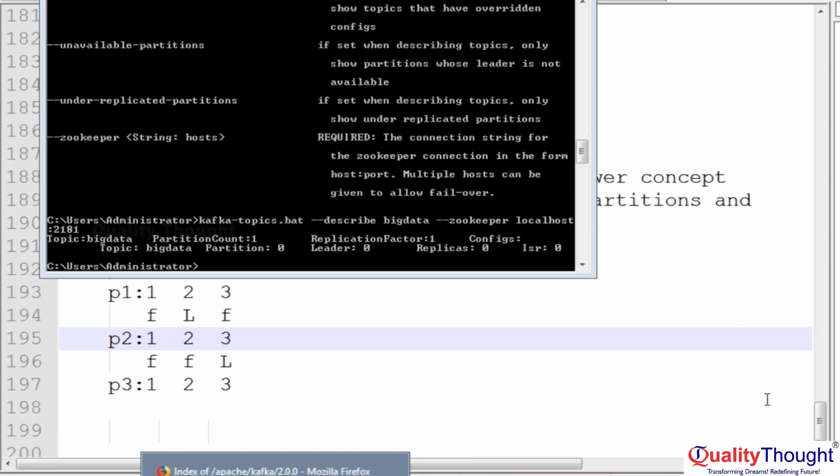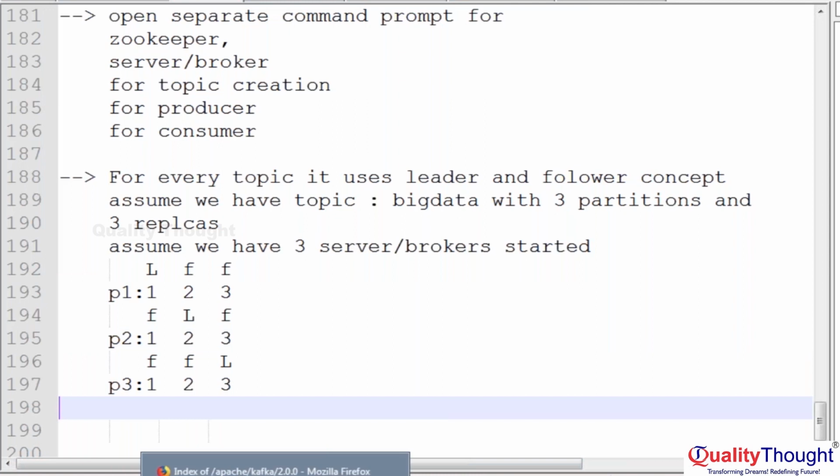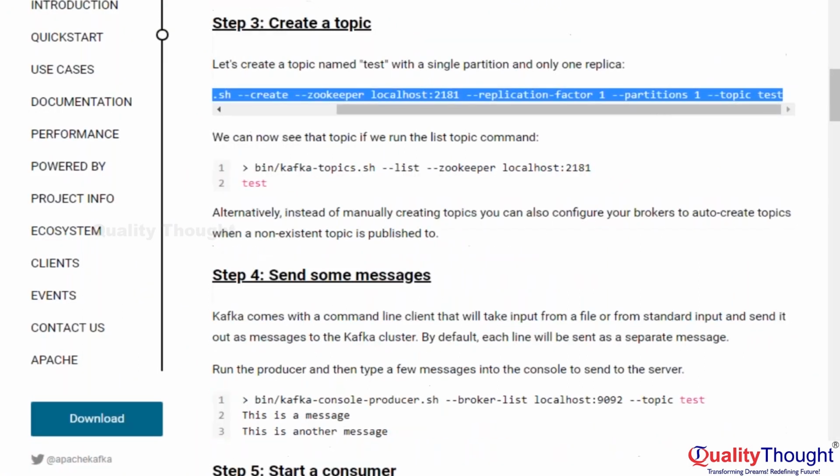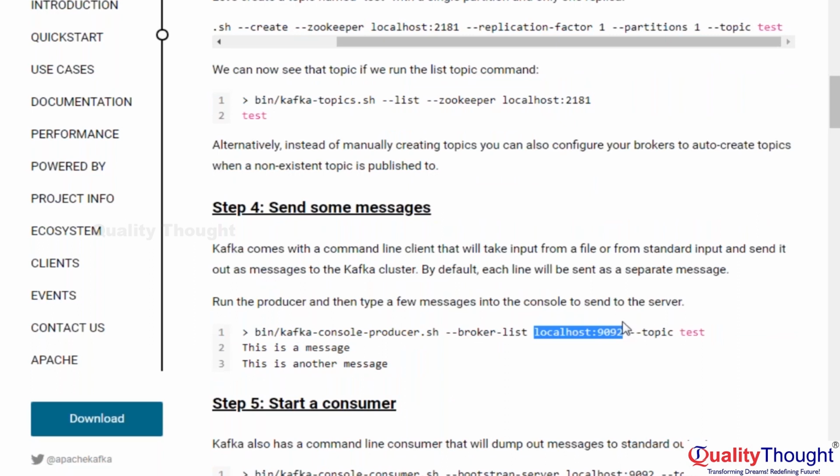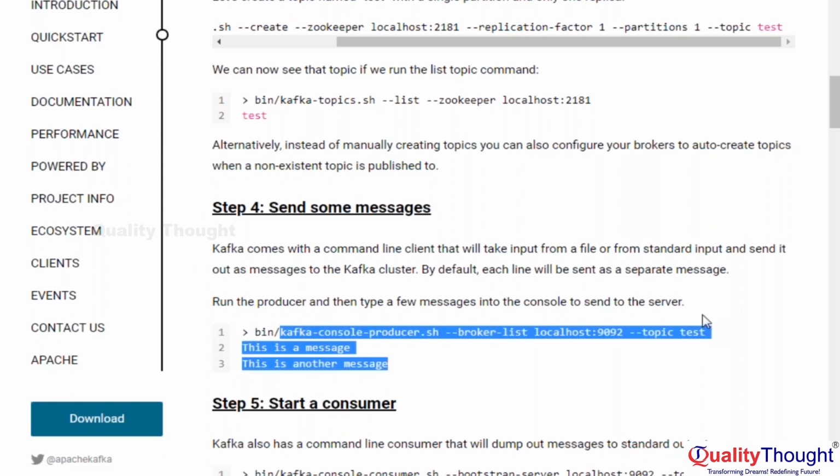So we created the topic. Next, let's start the producer and write messages into the topic. To send messages, we use this command: kafka-console-producer with broker list, and we pass the broker list. It is optional to pass all brokers; you can pass only one broker. Let me type this command and elaborate this point.